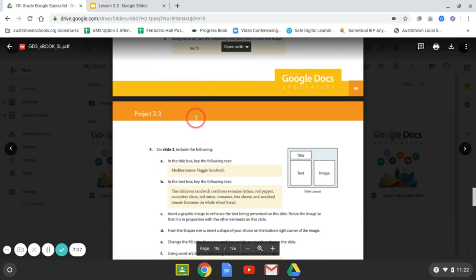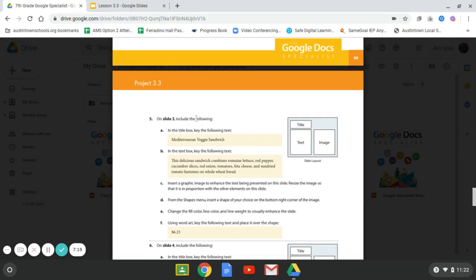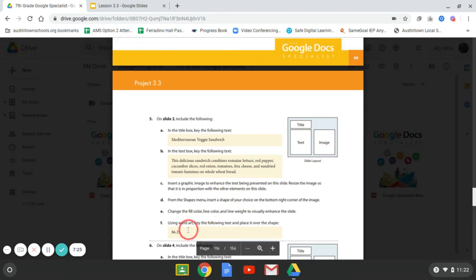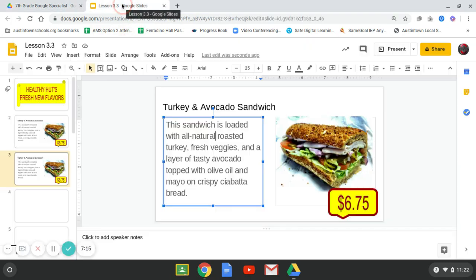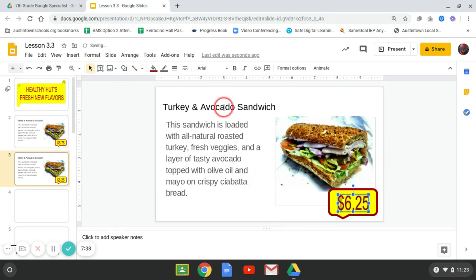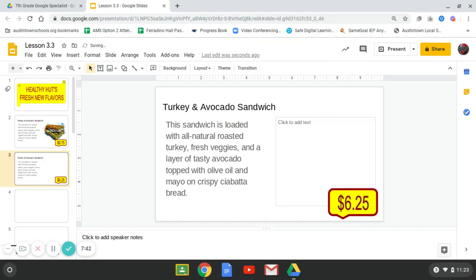All right, slide number 3, they want us to do the Mediterranean veggie sandwich. The title will be up here. The text will be on the side. The image will be on the right. And then now this price is going to be $6.25. So right now I'm going to change this to $6.25. I'm going to change the title. I'm going to change the sandwich. I'm going to delete the turkey avocado, and I'll be right back.